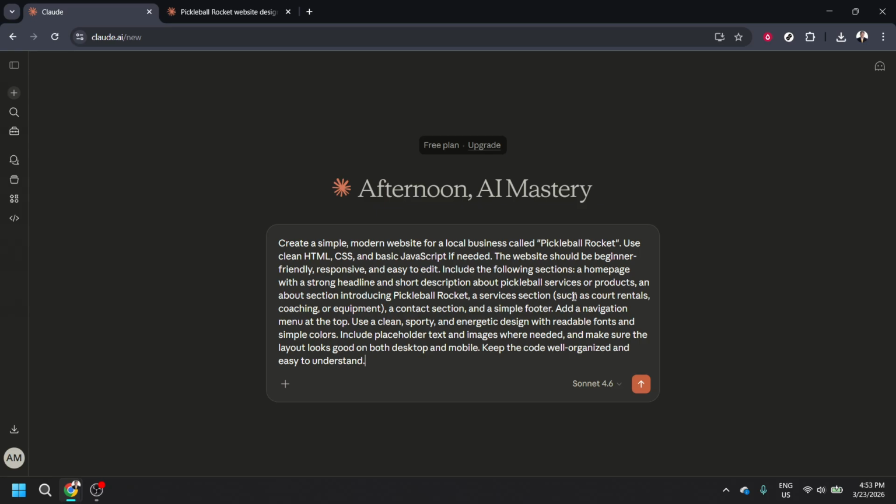Include a services section, mention ideas like court rentals, coaching, or equipment, to show the types of offerings a local customer might expect. Request a contact section for inquiries, and finish with a simple footer. Also ask for a navigation menu at the top that links smoothly to each section.